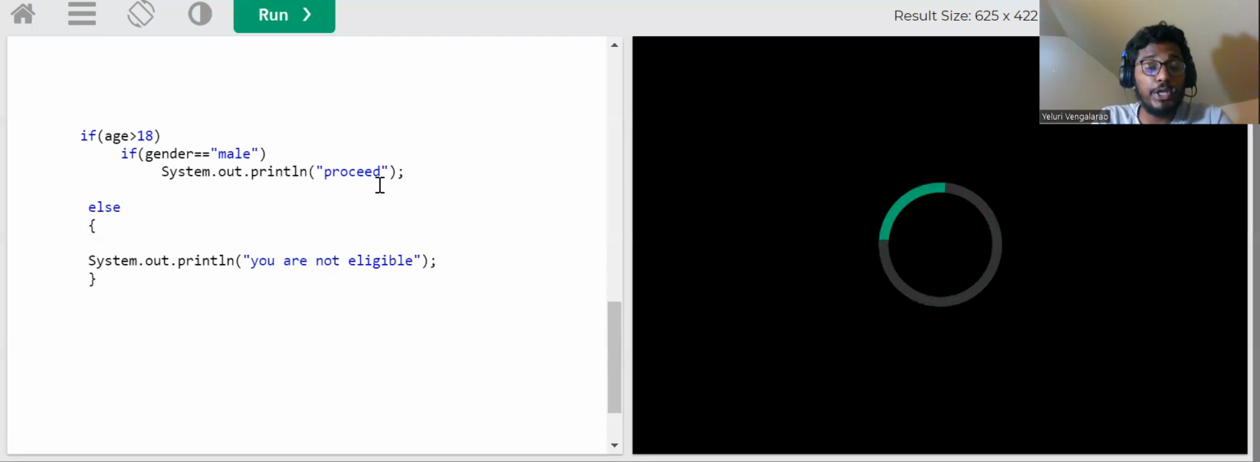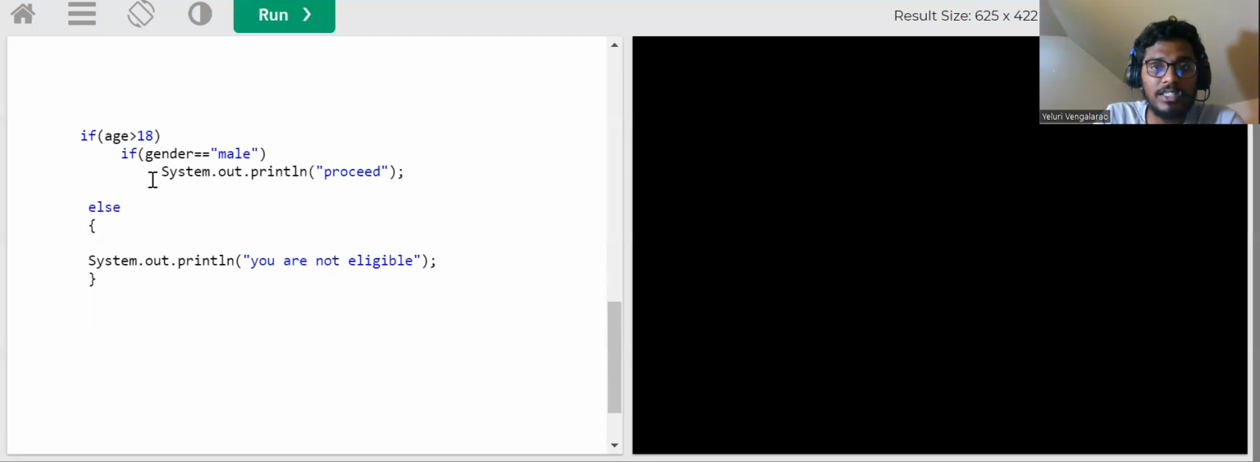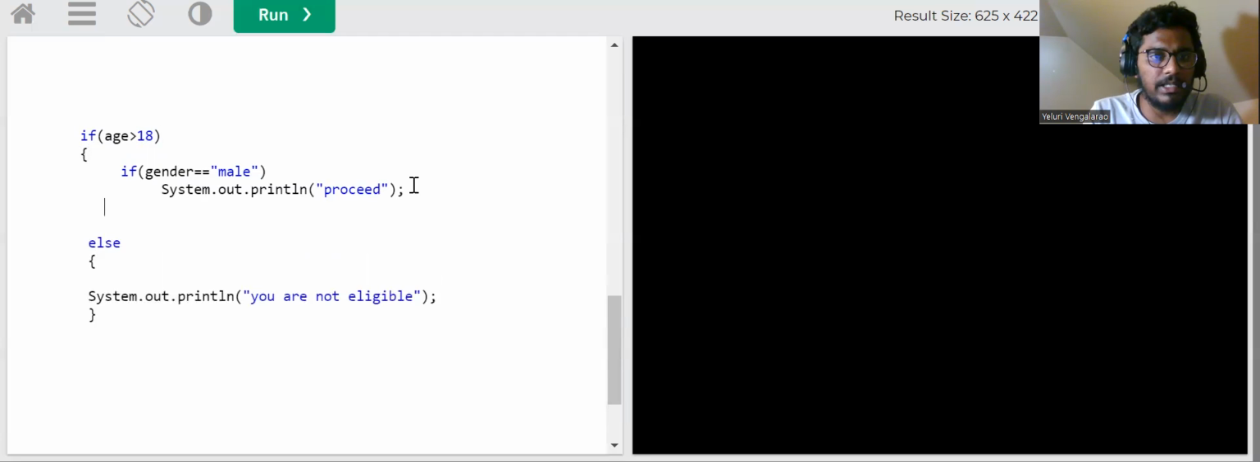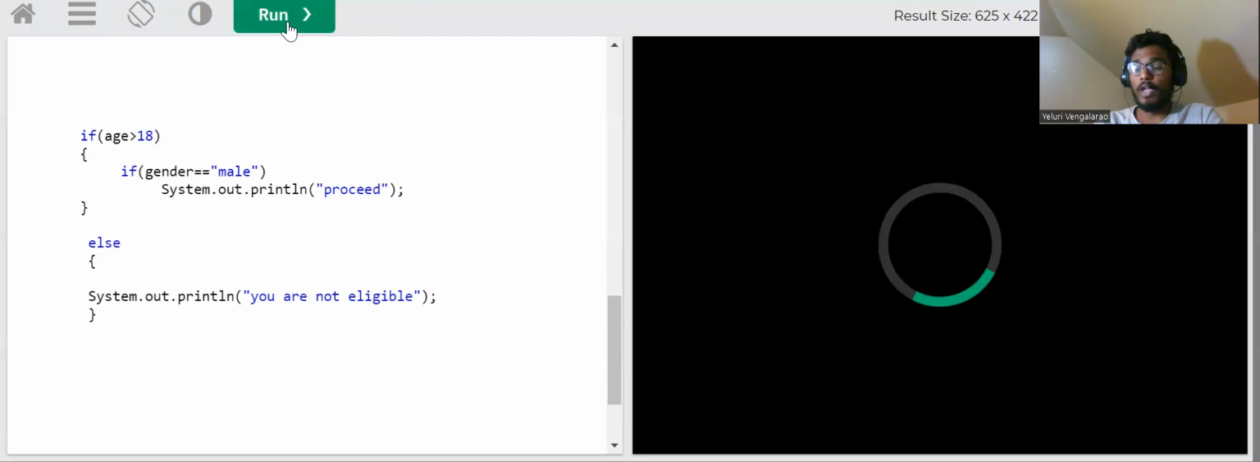And also one more thing, guys, you need to keep in mind that if you have only one statement inside the if condition, you need not keep any brackets. So that's the reason why I haven't kept the brackets here. Sorry, let me keep the brackets for this because we have multiple statements inside the if condition. So that's very important, guys. If you have only one statement inside the if or else block, you need not keep any brackets.